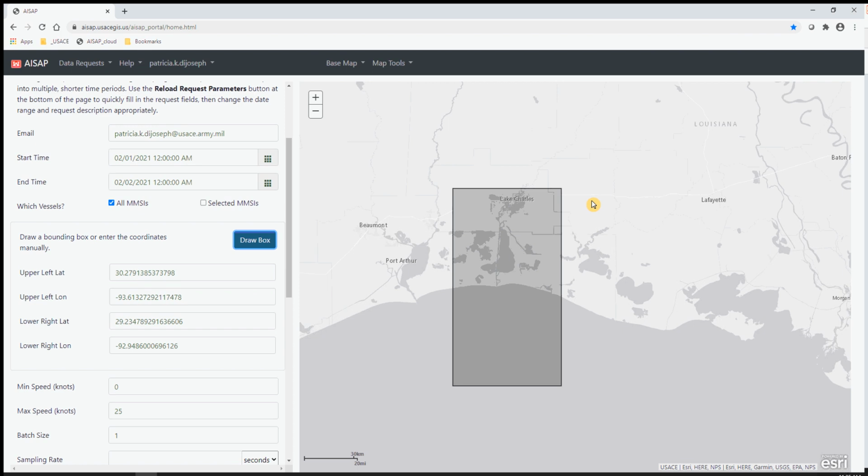Note you can't draw a polygon that's five sides of a regular shape. It must be a box. As I drew that in, you can see it automatically populated these fields. What are these fields? Upper left lat. If you give the coordinates for this upper corner and this bottom corner, we get the coordinates for the box.